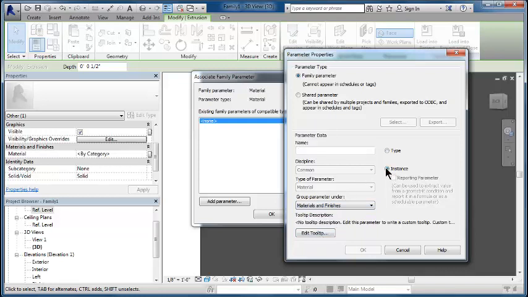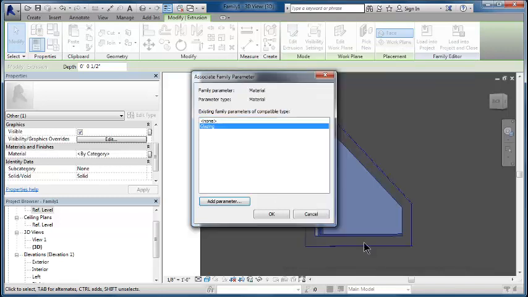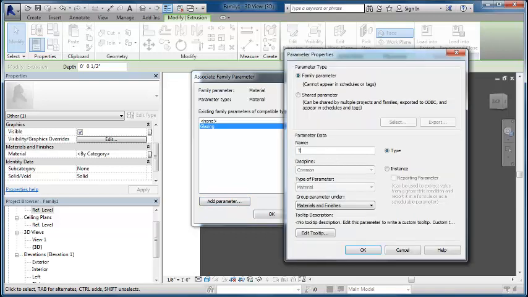This should be an instance parameter, and as a default, this material I'm going to call glazing. I like to use a capital G, Glazing. So I've got a glazing material. While I'm here, I could also add trim, right? Same thing, it should be instance.